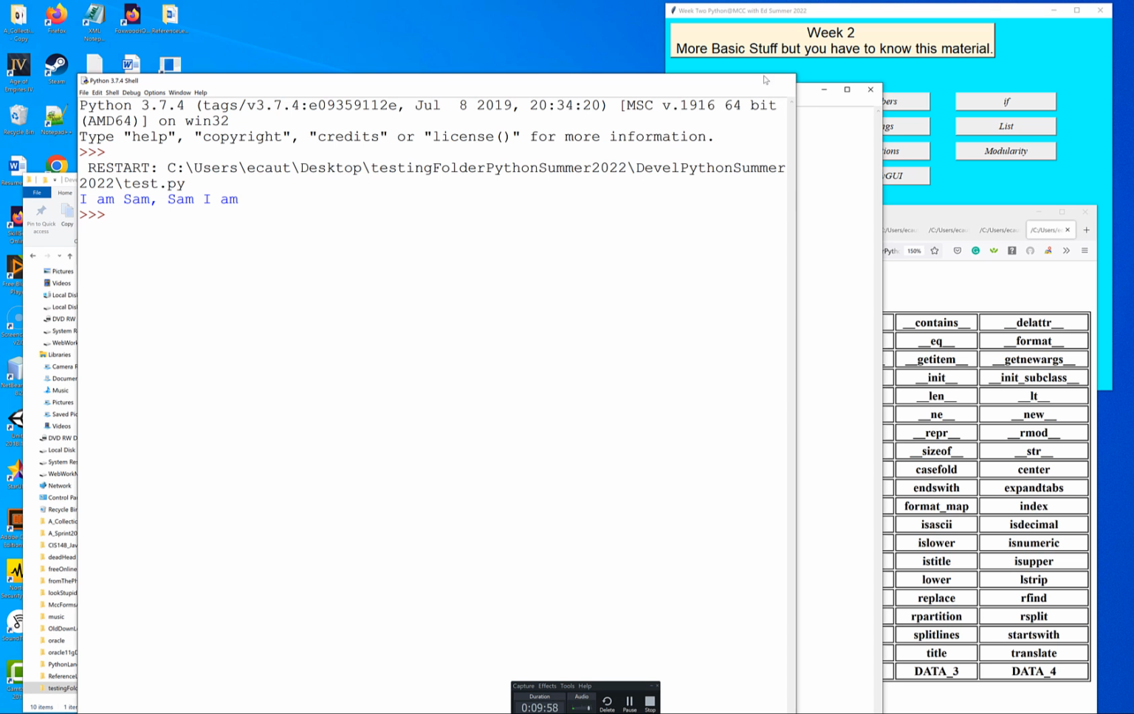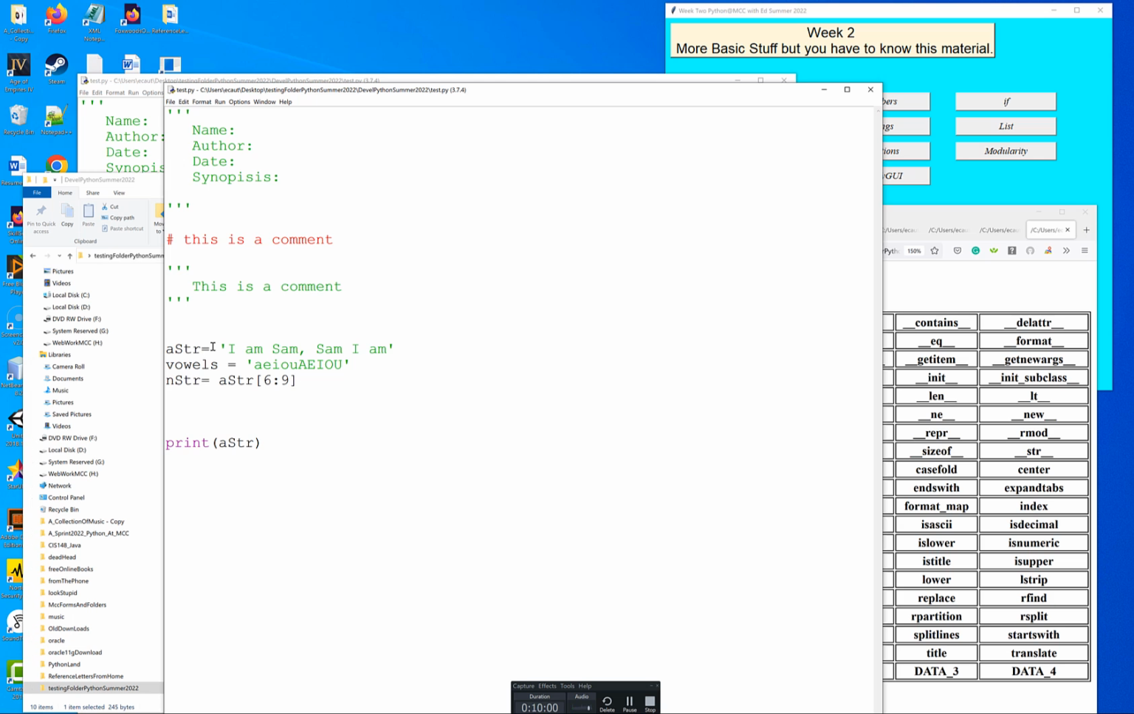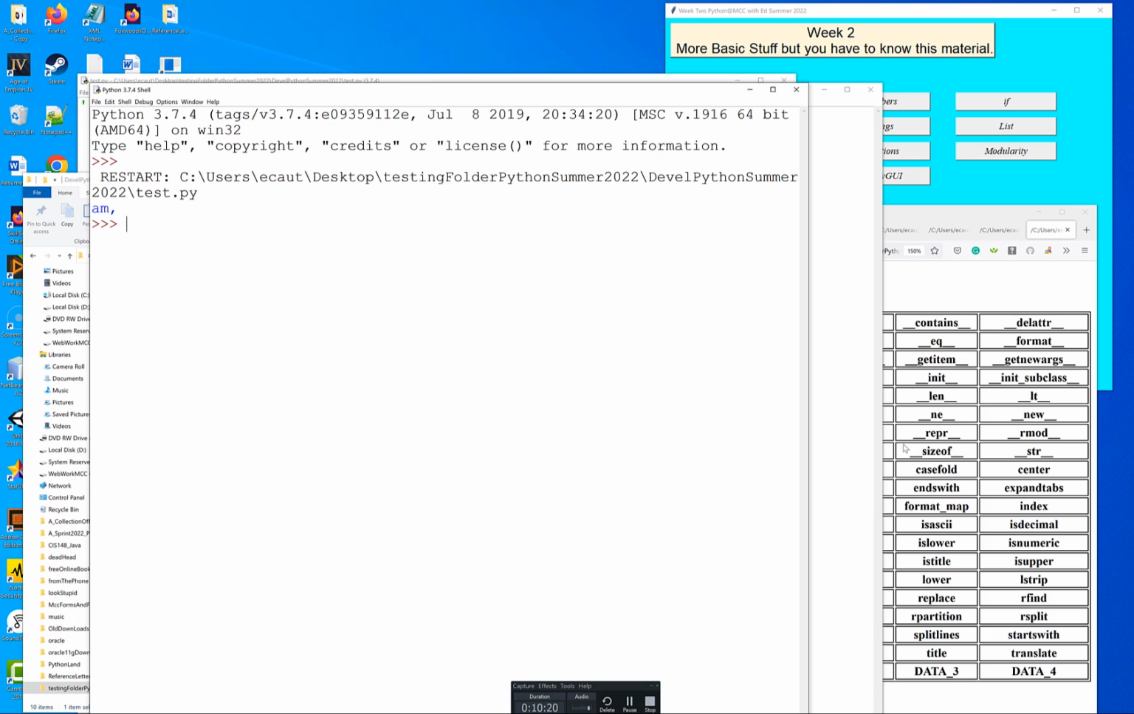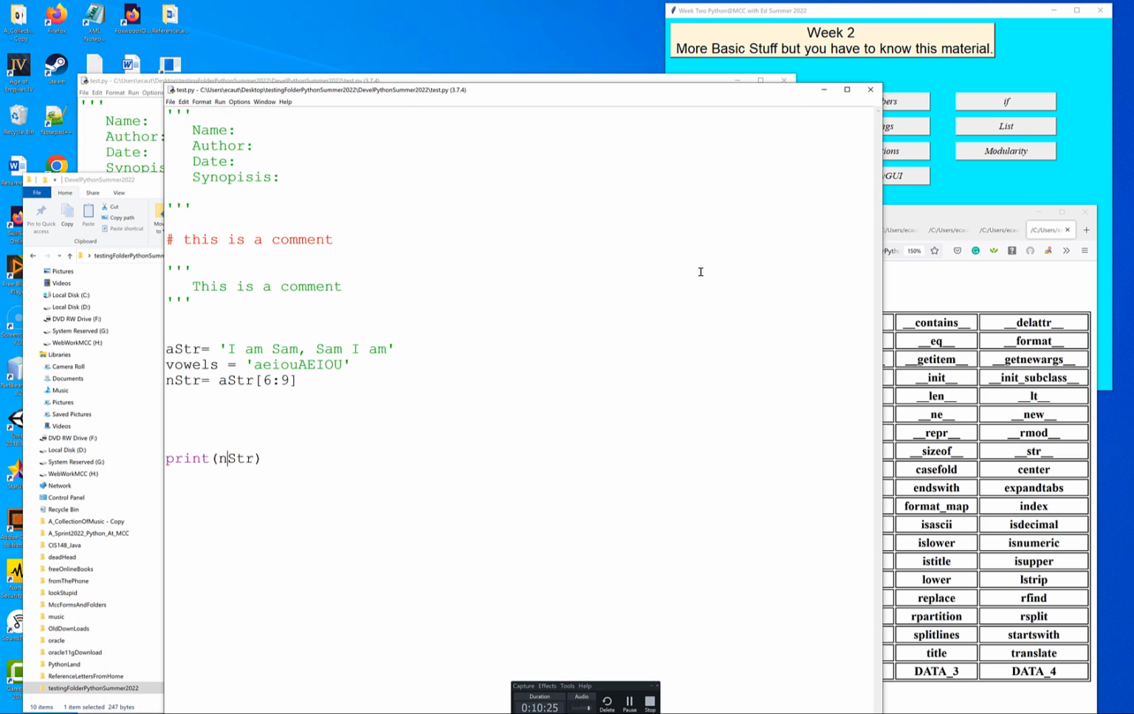Why did it write that and not 6:9? Sam, Sam I am. Oh, because I printed a string and not new string. There it is. That's what you have from 6 through 9. And you can check that. That's what indexing allows you to do. It's called slicing and dicing. That's a fairly common operation.